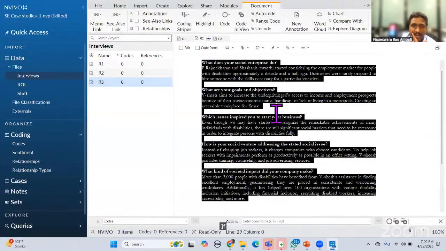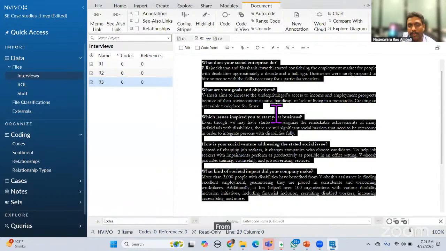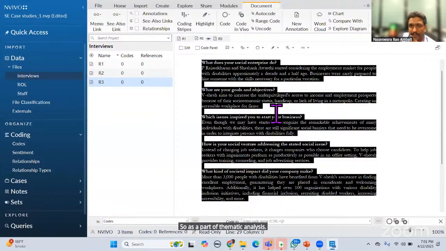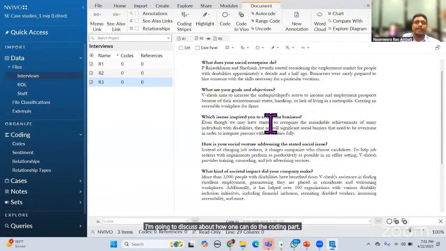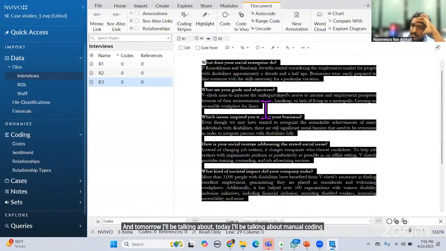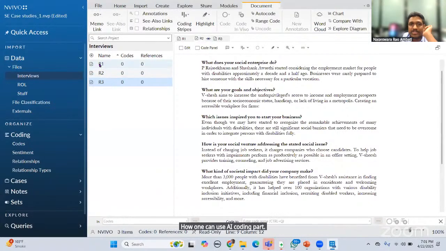If you are able to come up with practice, tomorrow we'll understand how one can develop from code to the themes, and how we can connect the themes. So as a part of thematic analysis, tomorrow we are going to have that session. As a part of today's session, for the next 15 to 20 minutes, I'm going to discuss how one can do the coding part. Today I'll be talking about manual coding. Tomorrow I'll discuss AI coding, how one can use AI for the coding part. So let me start with the first one.